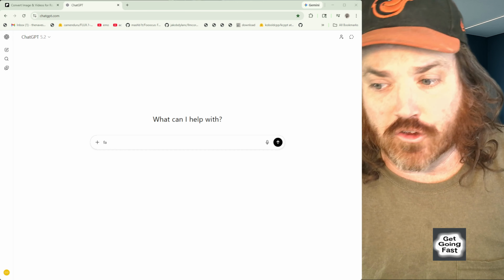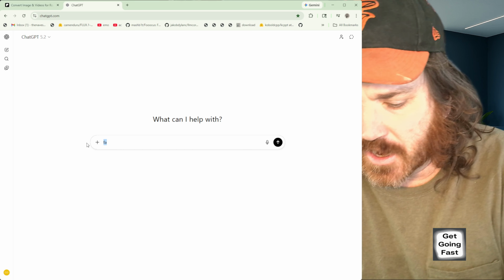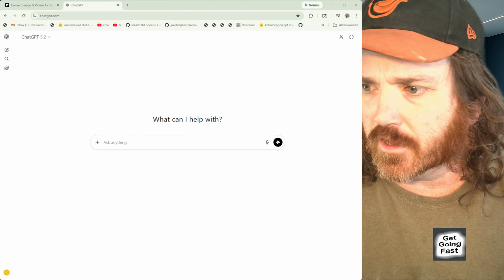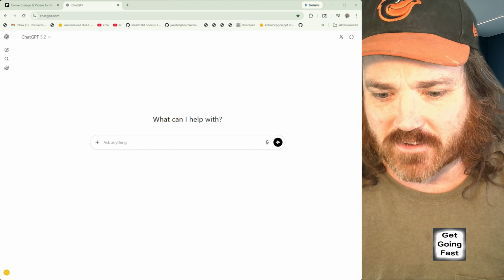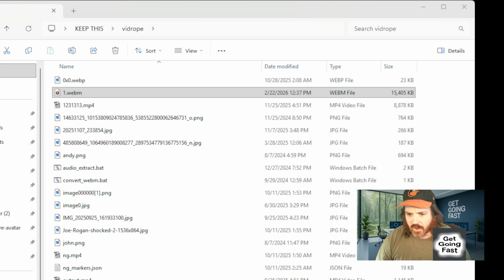So here are a couple different things that you can do. First, you could go over to ChatGPT, and what I will typically do is get the name of the file. If I can click around on the right stuff. What was the name of the file? The name of the file was 1.webm.